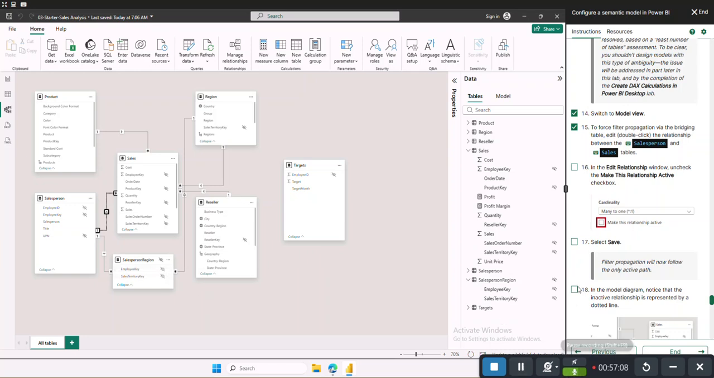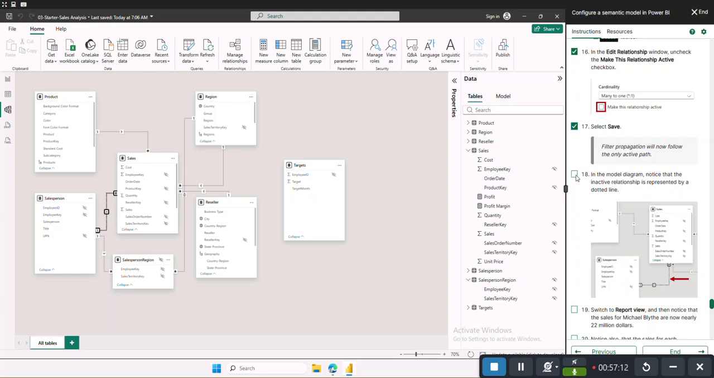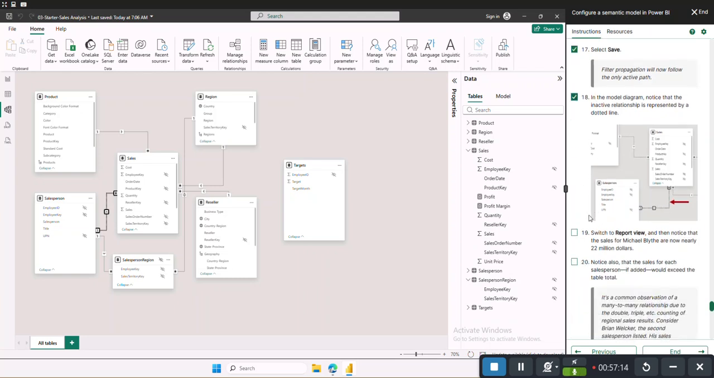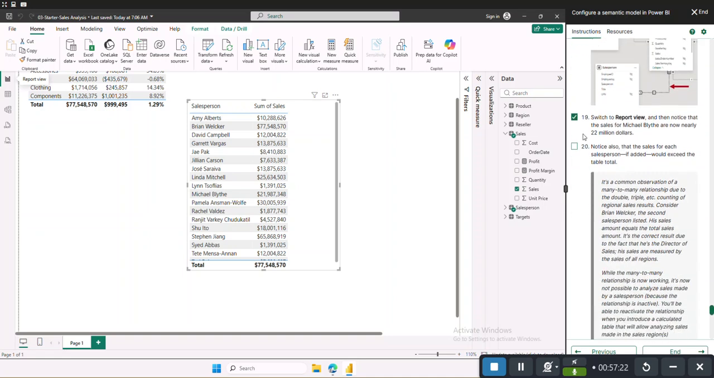Okay, let's finish this. Have you clicked save? Number 8 says you will notice the dotted line. Now switch back to the report view. How much has Michael made? Not only Michael's data changed, almost every other person's data changed. But did the total change? No. Exactly. What is the problem, Tony?